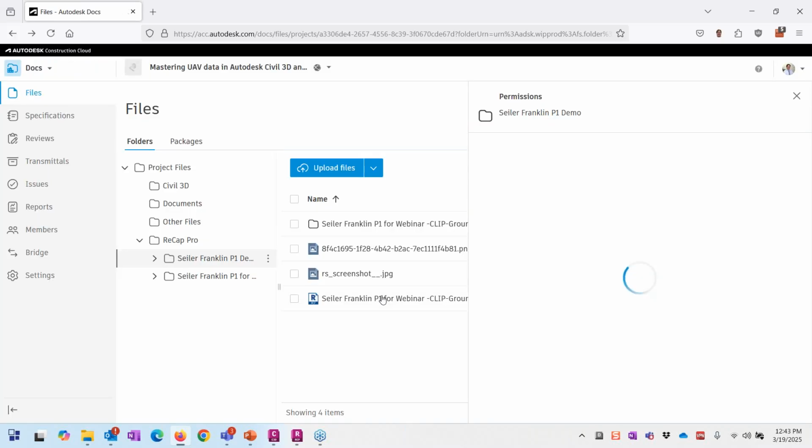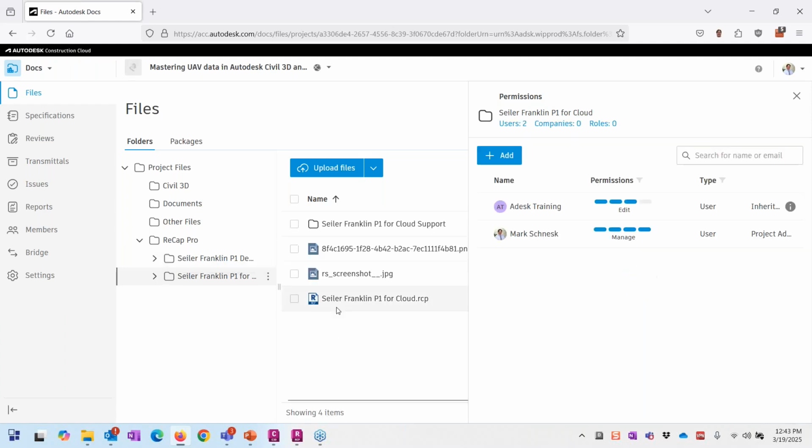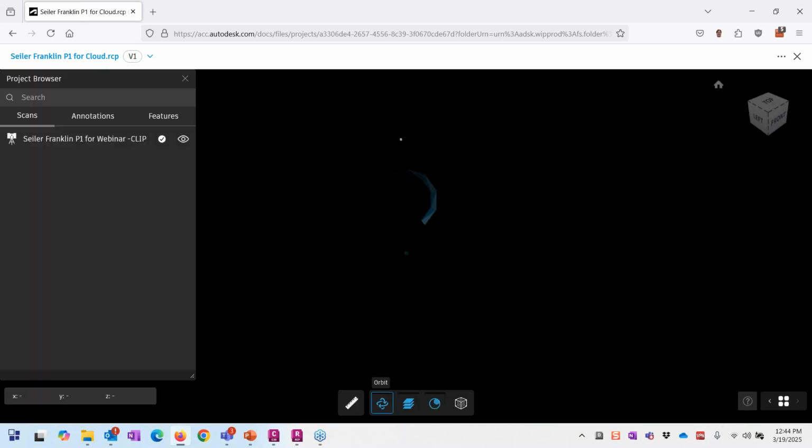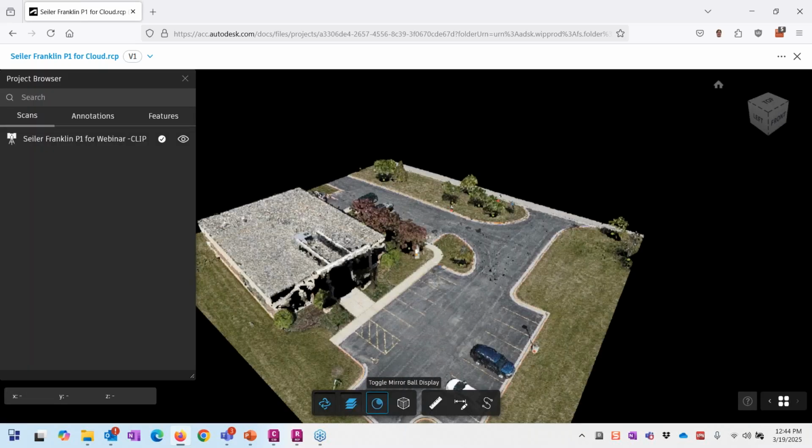Okay, let's go back to this one. I know I've done this one. I may not have uploaded it all the way. As part of the ReCap viewer, I have the full point cloud available to me on the website here.